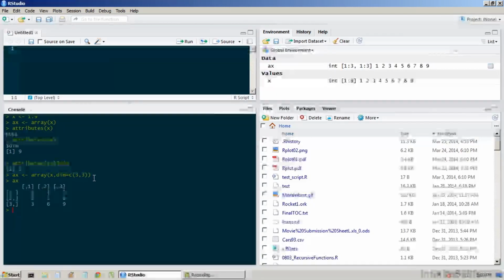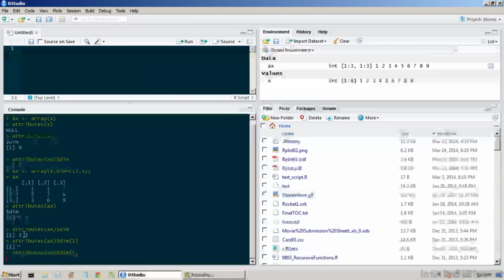Now, the output of AX looks like a 3 by 3 matrix. And if we use the attributes function, we'll notice that the dimensional attribute now has 2 different numbers, one for number of rows and one for number of columns. And if we want to pull out only the number of rows or only the number of columns, we can use the square bracket subsetting at the end. If I put 1, it's going to give me the number of rows. And 2 is going to give me the number of columns.